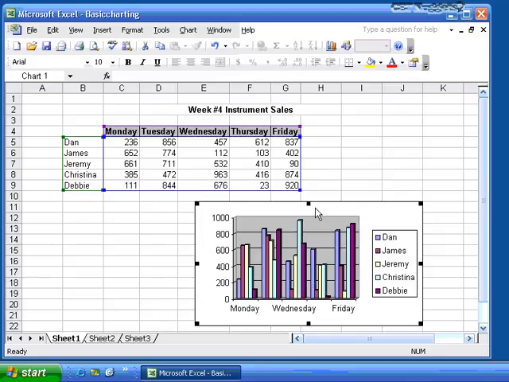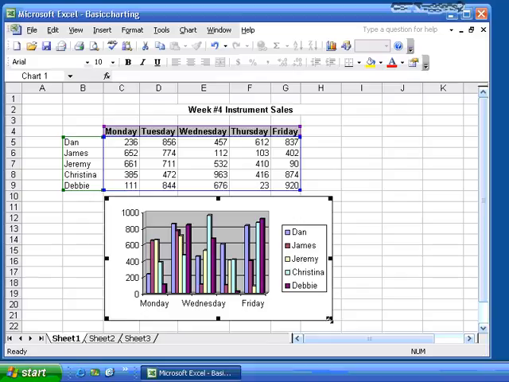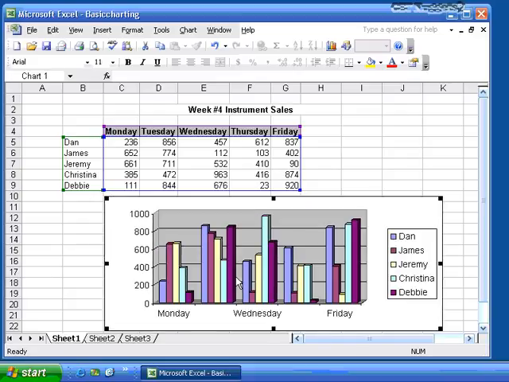If I want to resize it and get it a little bigger, I merely take and drag on any one of the little anchors here, and we can do this so it makes it a little bigger, a little easier to see. We can see here's Dan, James, Jeremy, Christina, and Debbie. So now if I wanted to look at this information, this is a whole bunch of numbers. But we can see that on Wednesday, Christina rocked.